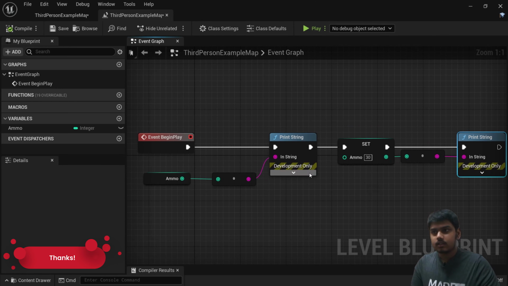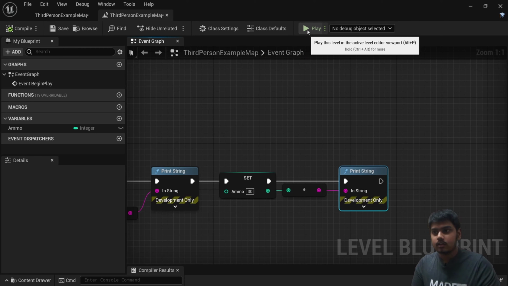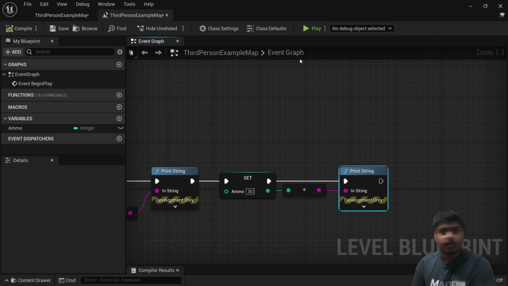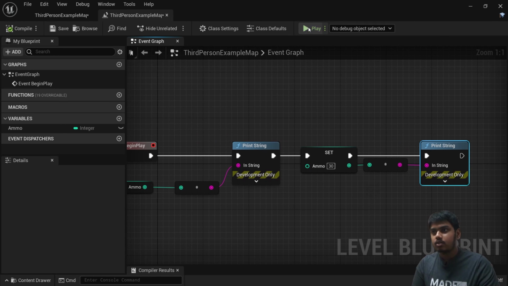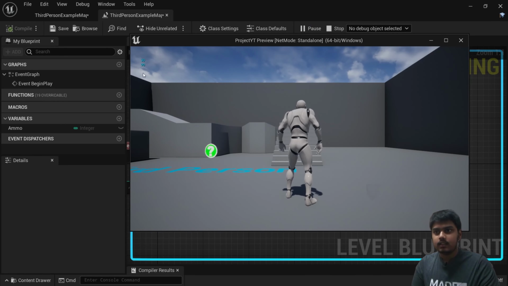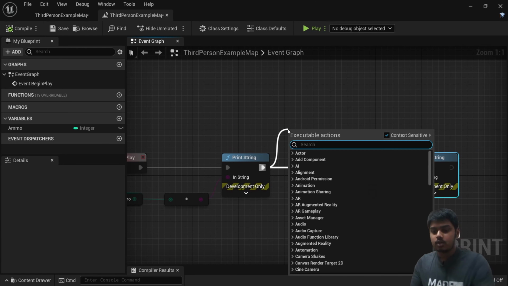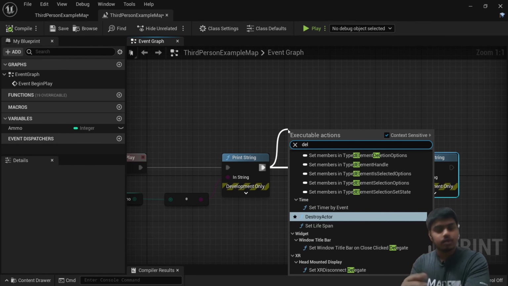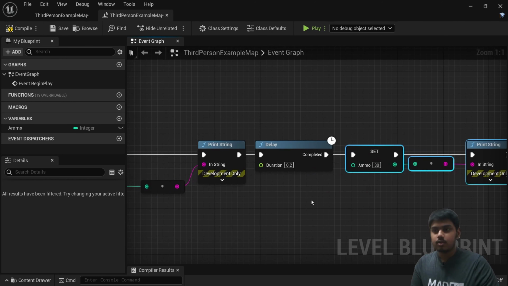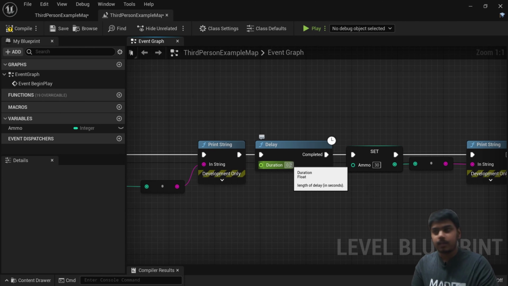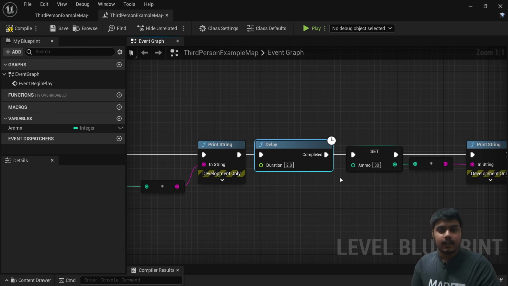Let us run this. If we run this, you might not notice the set node in action because it will print both of these values, 90 and 30, at the same time. I'll hit play, and here you can see 30 and 90 are displayed at the same time. To actually see it working, we can add a delay node. I think we have used this node before, so I'll just call delay. The delay node will actually wait for some time, whatever duration we give, usually in seconds.